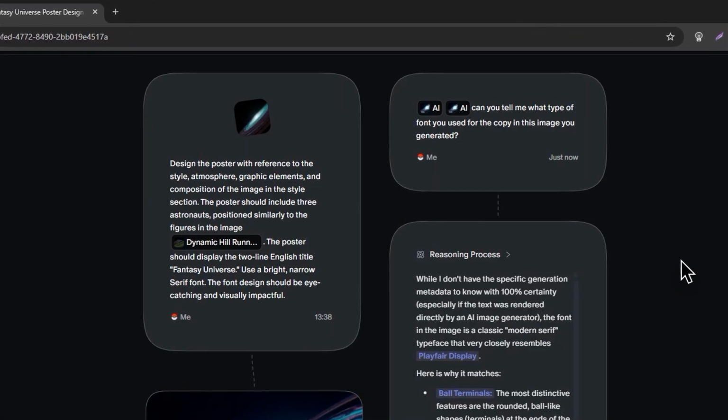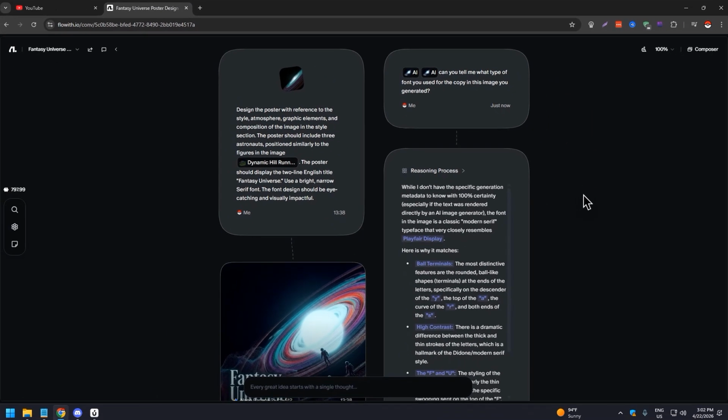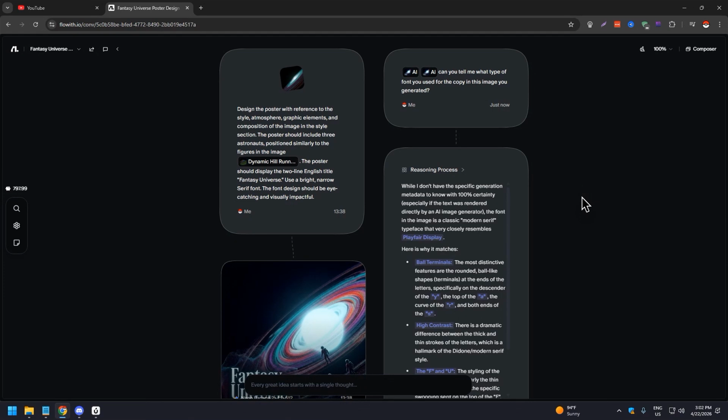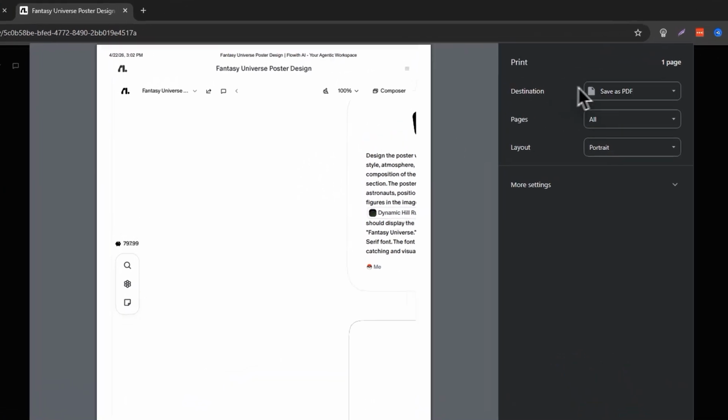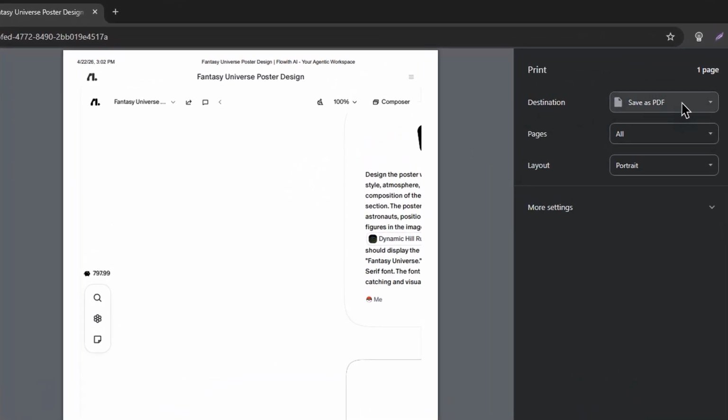But if you want to share it as a PDF or download this specific conversation as a PDF or message, you actually need to use your keyboard. So what you want to do is click on Control P to print, right? As you can see here, this is pretty much what you're going to share, right? And destination, save as PDF, right? Make sure it is saved as PDF.